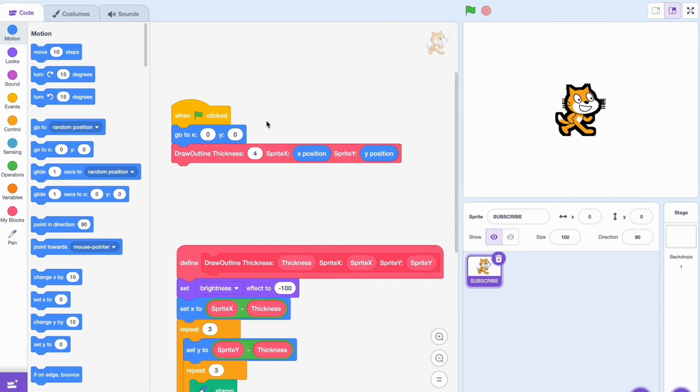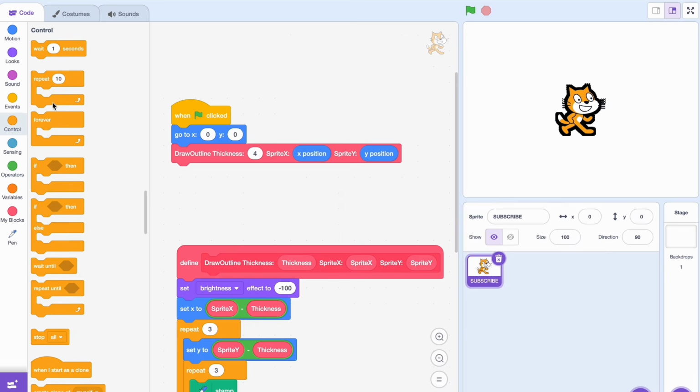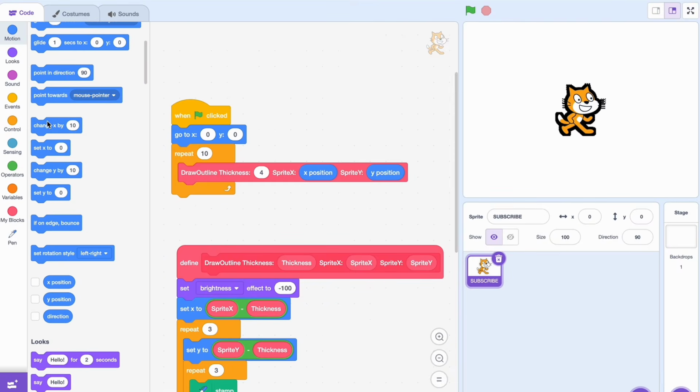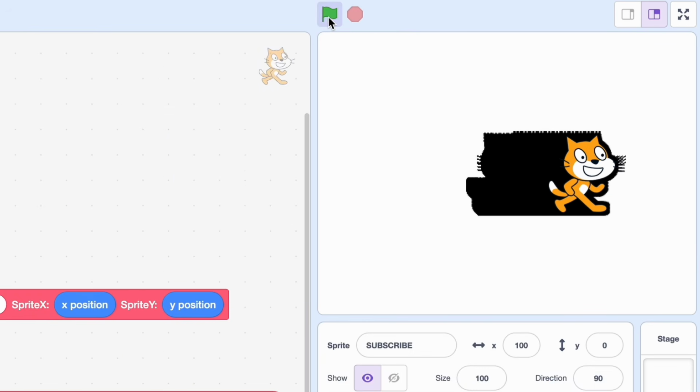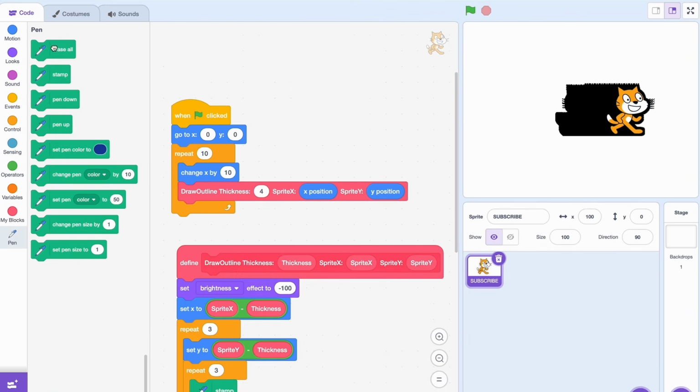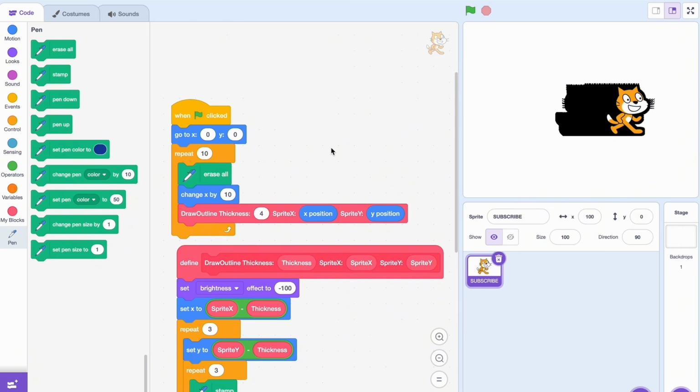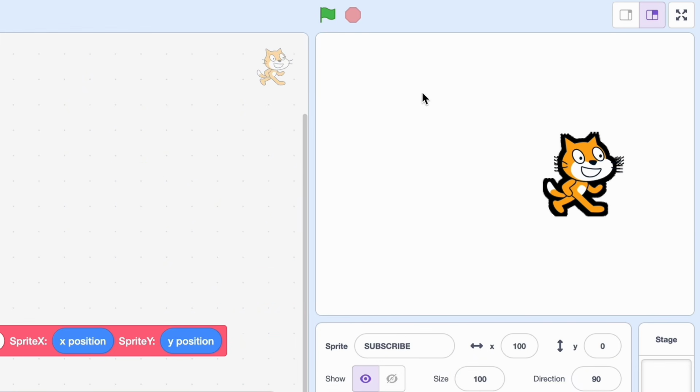So what if we want to change the position now? For example, let's say repeat 10 times, change X by 10. And you can see that creates this weird effect because we're not erasing the previous pen we have already drawn. So we're going to do an erase all before all of this. And you can see it works with no issue.